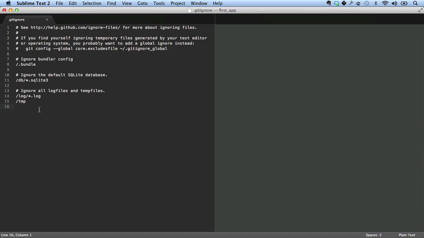And what's going on here is that the adoption of Git in the Rails community has been so strong that Rails simply assumes that you're very likely to want to use Git and gives you a nice default .gitignore.